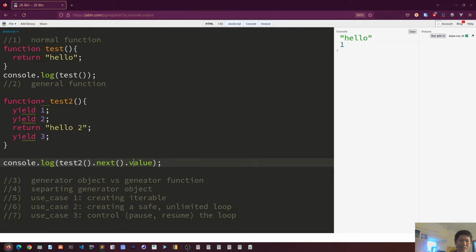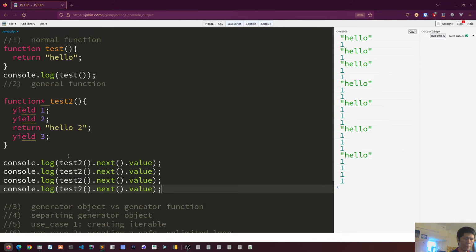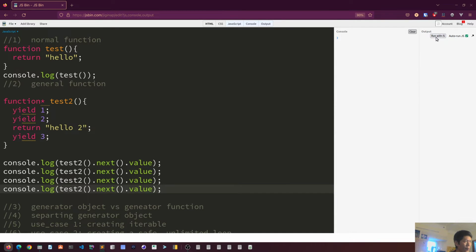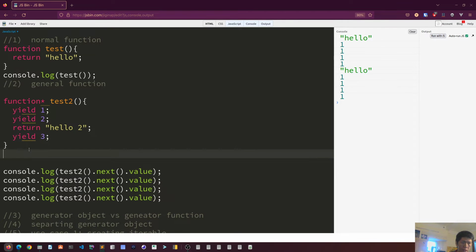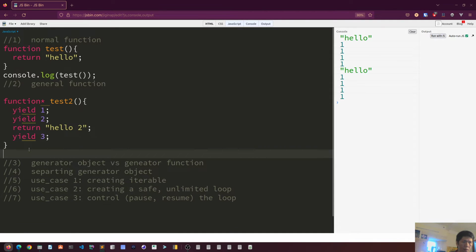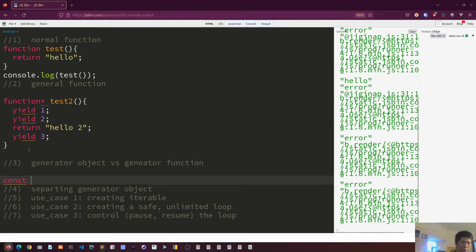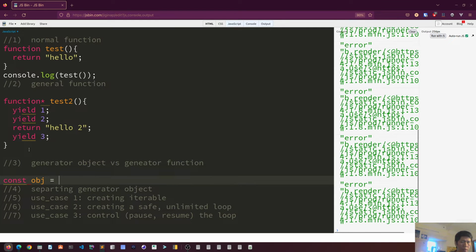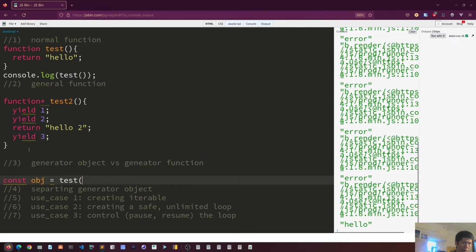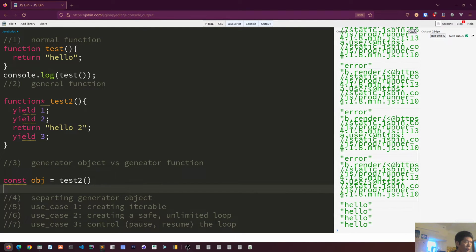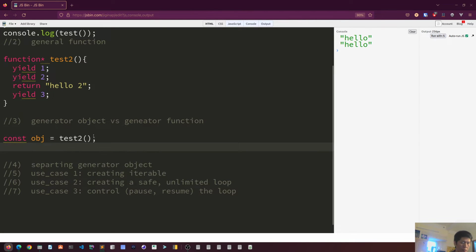So what if I want to get the remaining values from the generator function? We can try to duplicate that line, but it doesn't work that way. It does not return every value in the generator function. Normally, we declare a generator object, and we're going to talk about that now. To get everything from the generator function, we need to declare an object that will receive the values back from the generator function. Now you can get every single value back.